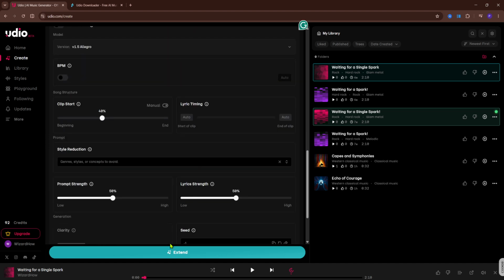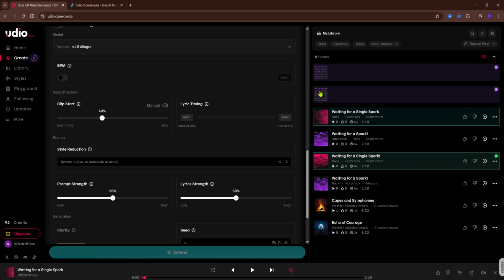When you are done with that, just click on extend and Udio will start to generate a new version of the song, basically the extended version of this song.